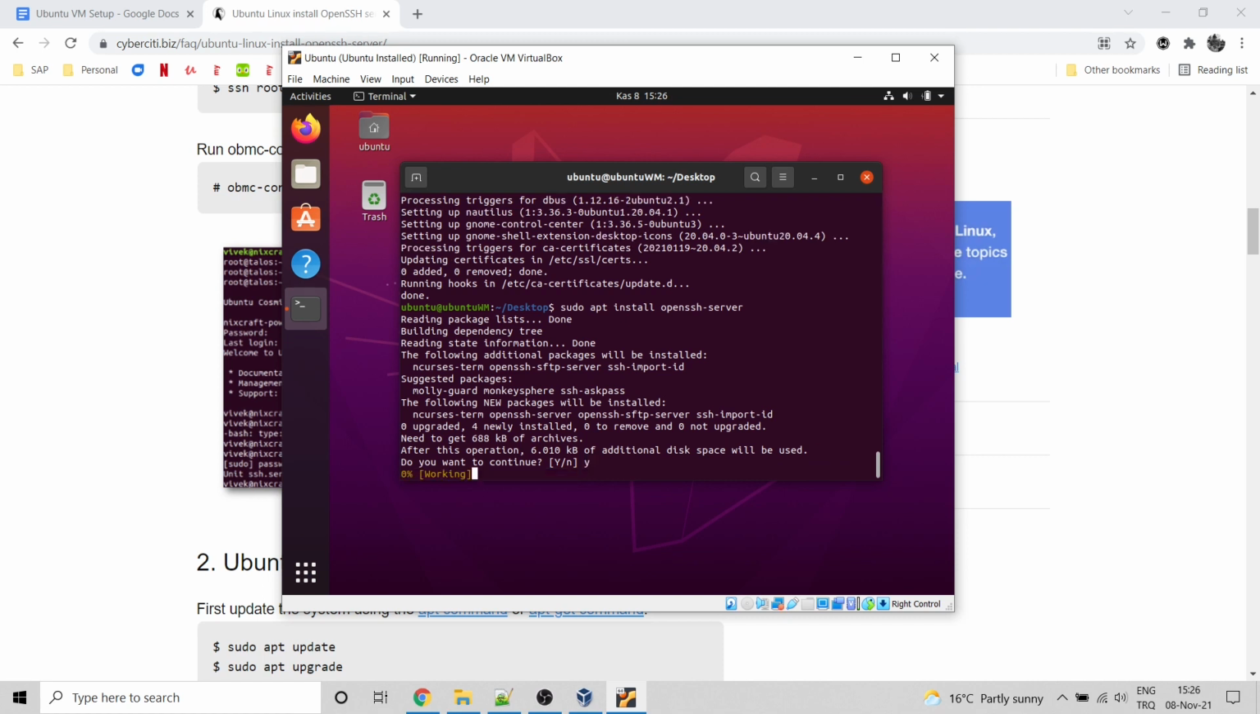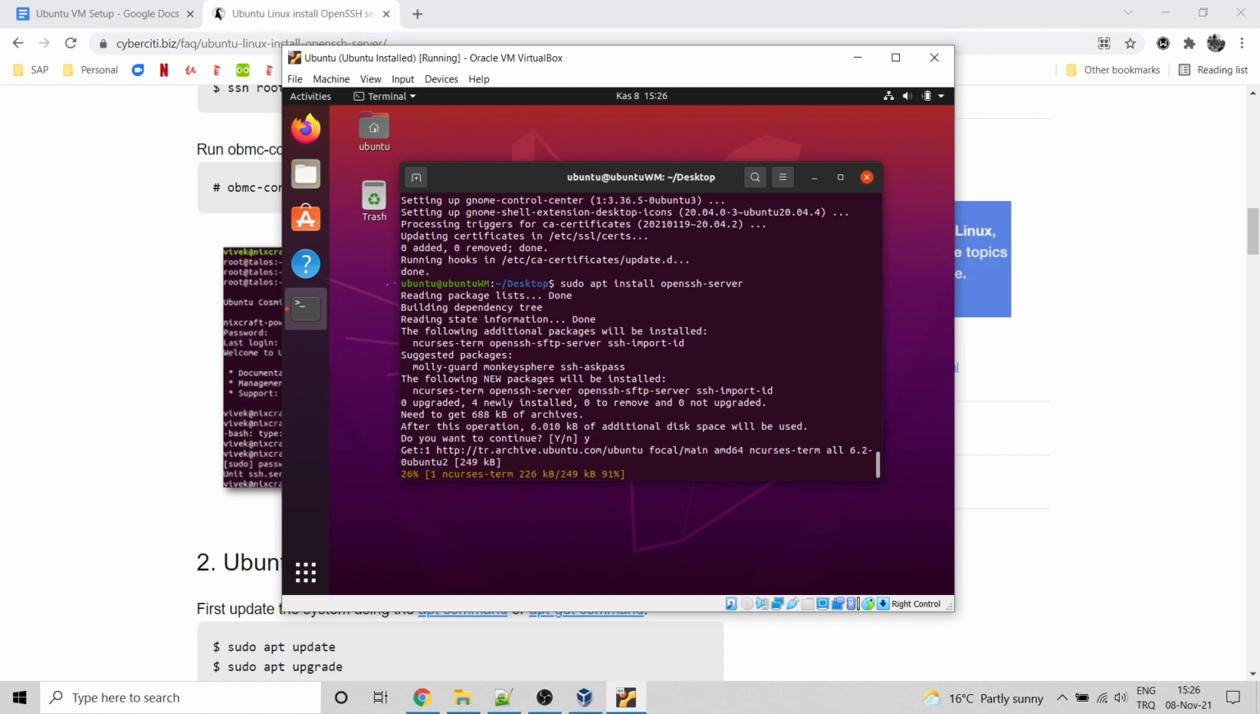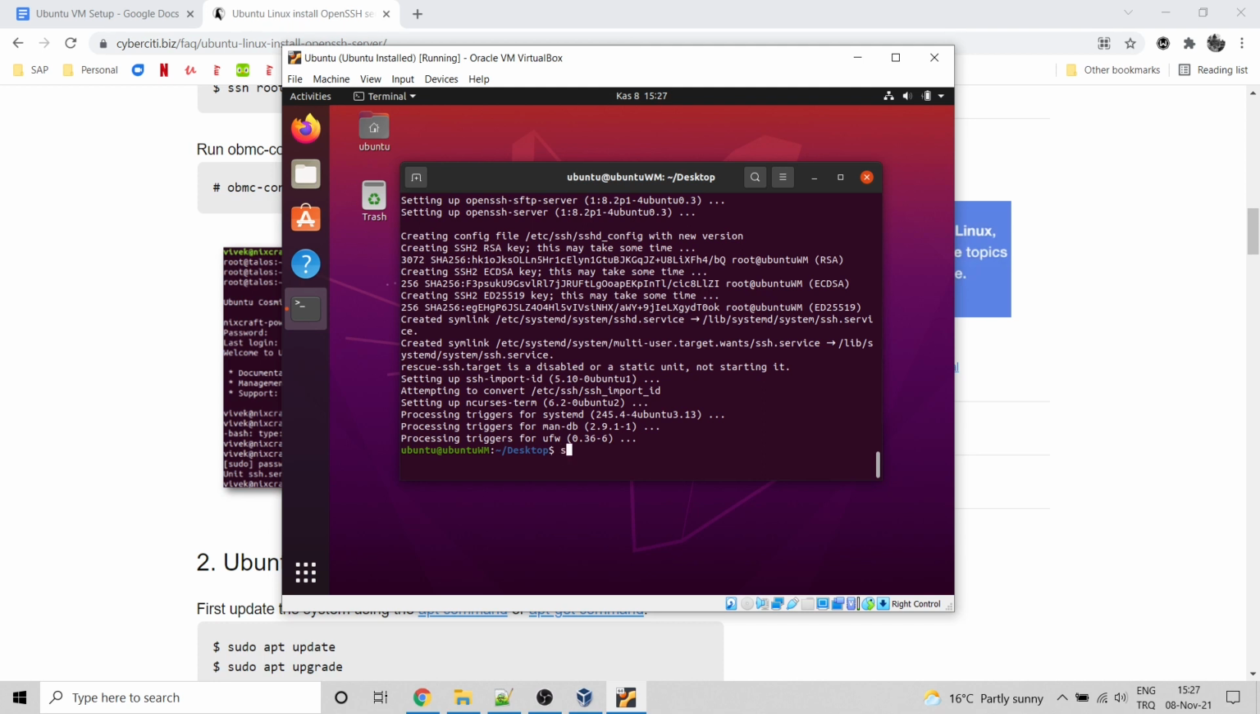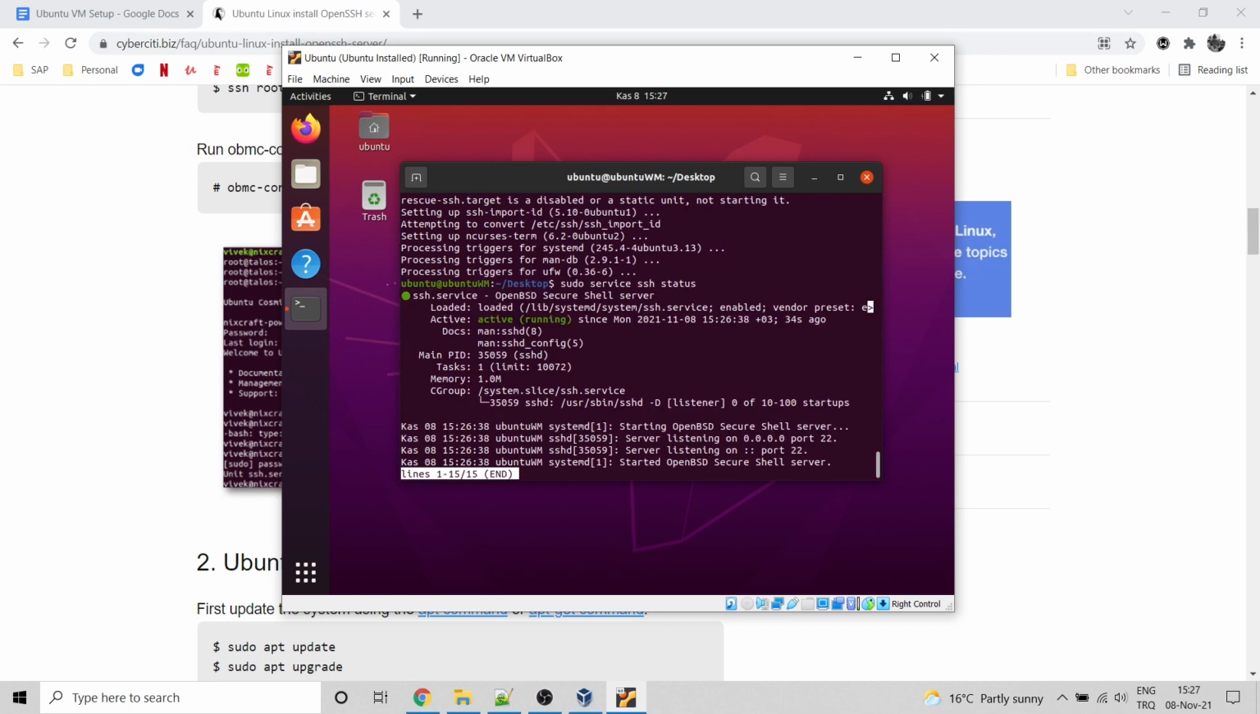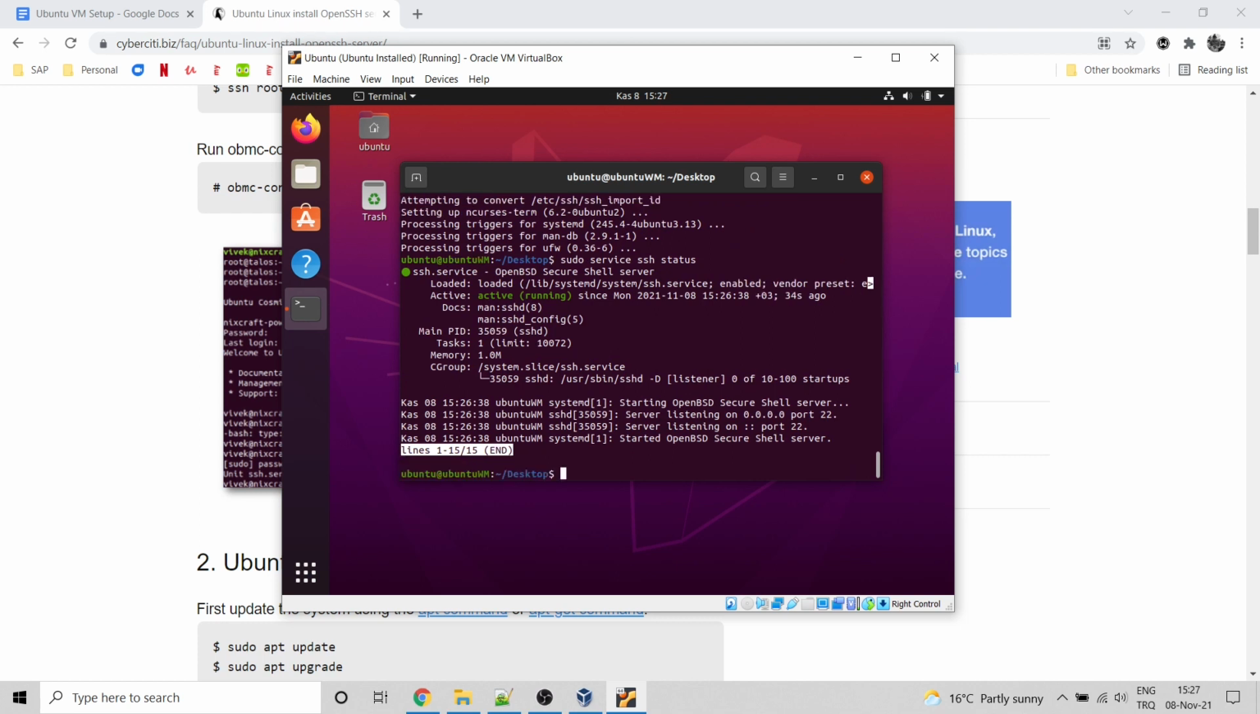And click Y and enter. Installation completed. Let's check if it is running. And if it is active and running, press Ctrl C and enter. It will end. It's still running at the background, so it's fine. And you can see it is running on the port 22.